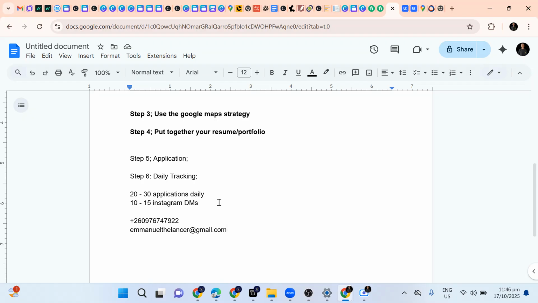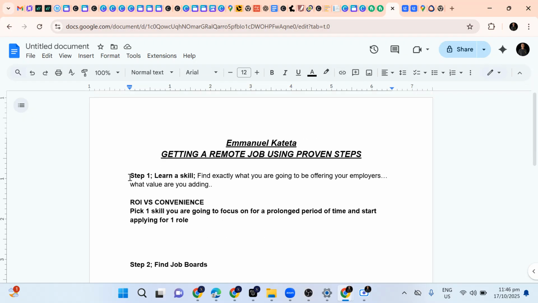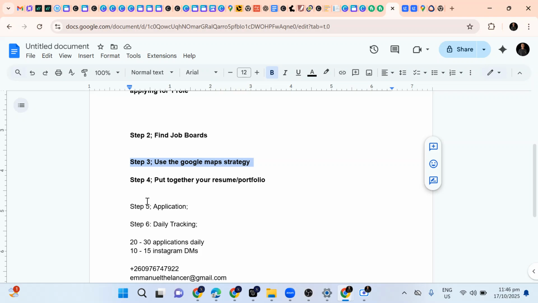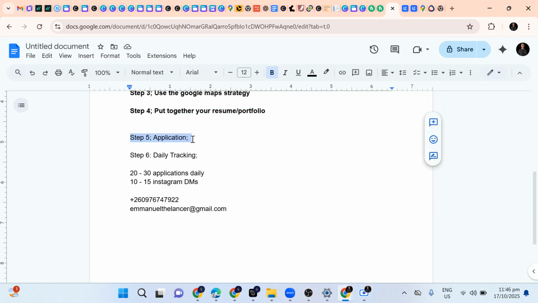So this has been today's session. I'm going to let you know when our next session will be, but for now, this is enough to get you started. So I'm just going to do a quick recap so you know what skill you're going to pick. Could be virtual assistance, social media management, whatever. It's you that knows, right? Then here, you know how to find jobs using job boards. You know how to find companies that are hiring using the Google Map strategy. You know how to put together a resume and a portfolio. You know how to apply for jobs using an email. And finally, you want to track your progress, right?